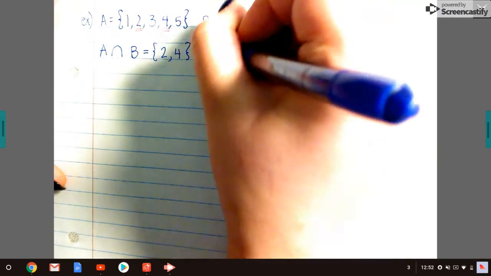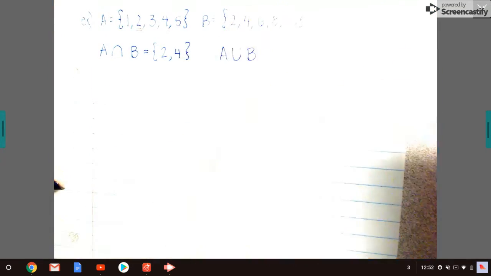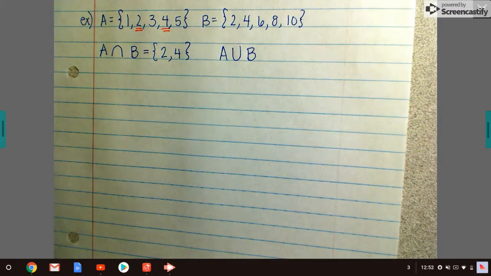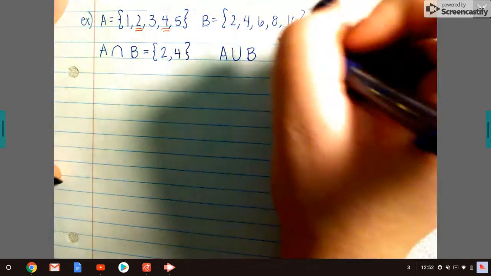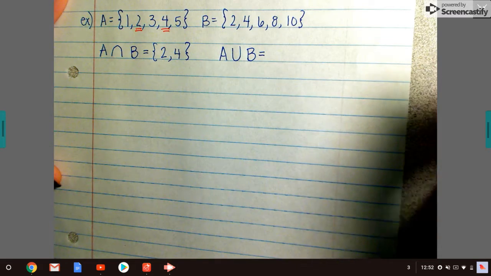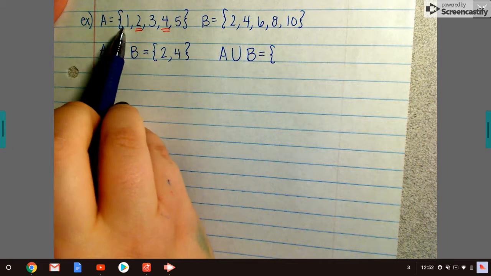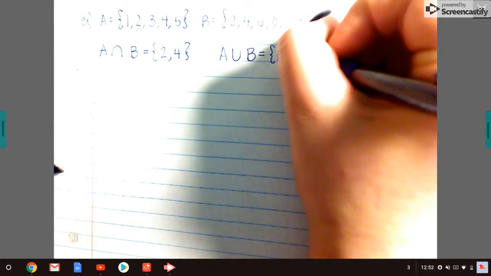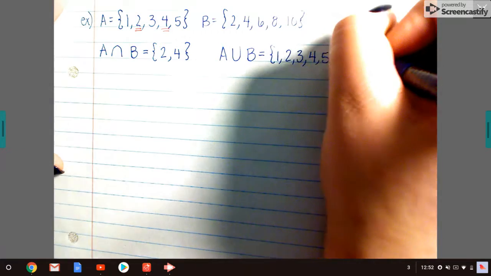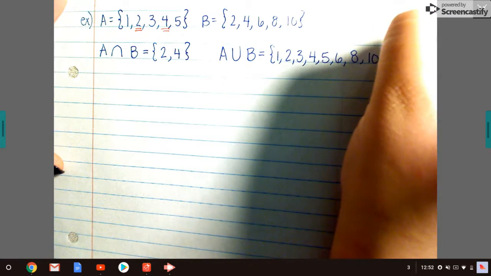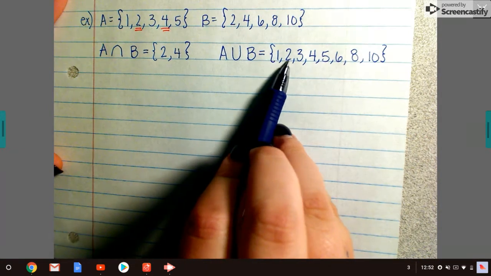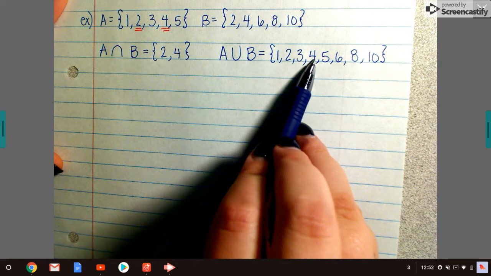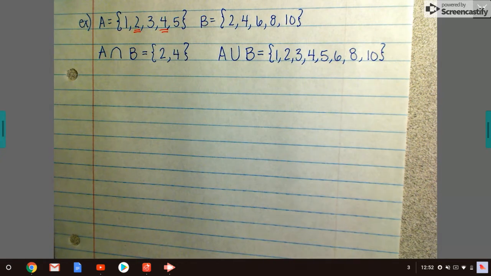The union of it, A union B, and try to make it look like a wider U than I just did. That was kind of my bad. A union B is the set of everything that's in A and B with no repeats. So I've got 1, 2, 3, 4, 5, 6, 8, 10. So 2 and 4 were the only two that were in both sets, but I didn't write them twice. I only wrote them once. And it's good to write them in numerical order.